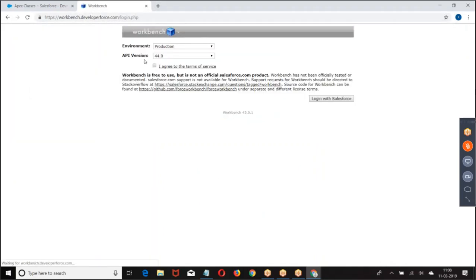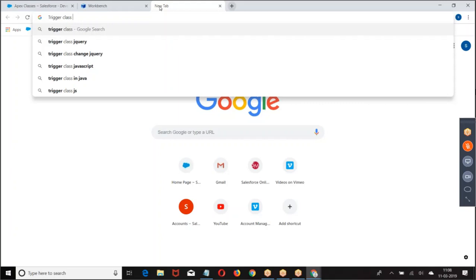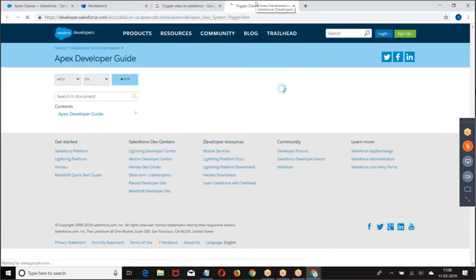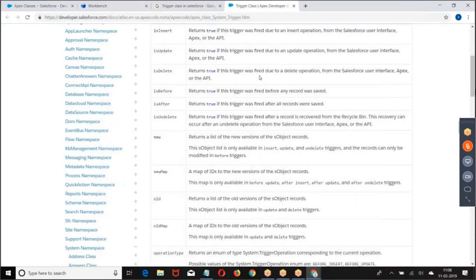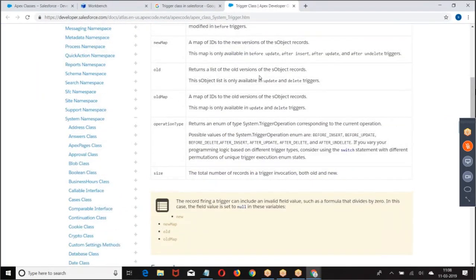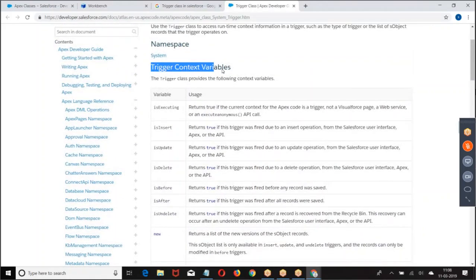Within this class, there are some variables. What is the purpose of these variables? These variables will hold the data in the class. There is a class called trigger. This class will hold some variables. What are these variables? They will store the data required during the execution of the program. Whatever data we need to execute the operation will be stored in the trigger class. They are called trigger context variables.